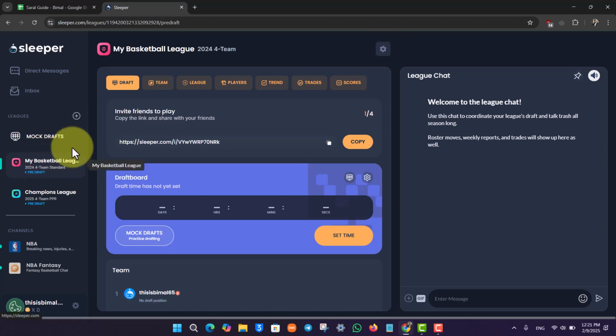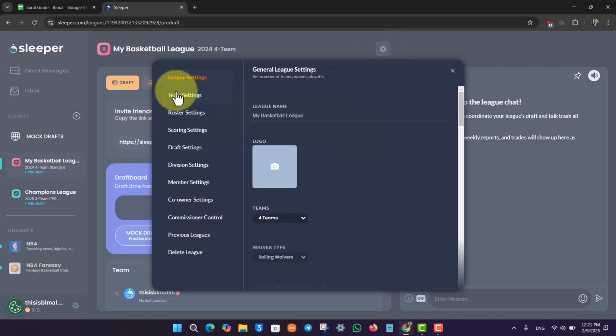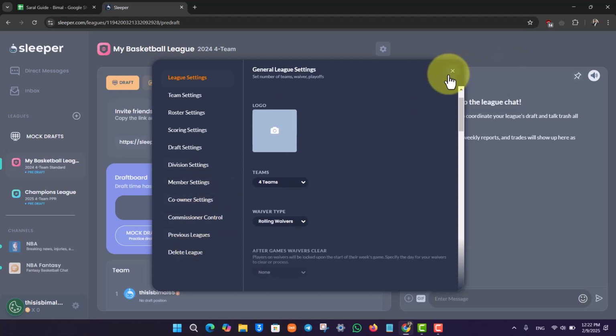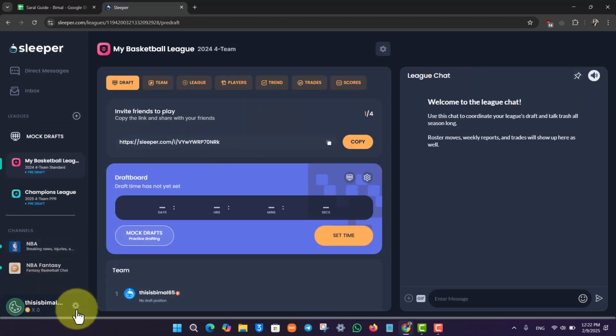Now, unfortunately, if you go inside that individual league and you click on league settings, we do not have notification settings for that, but you can find the overall notification settings from the profile settings.